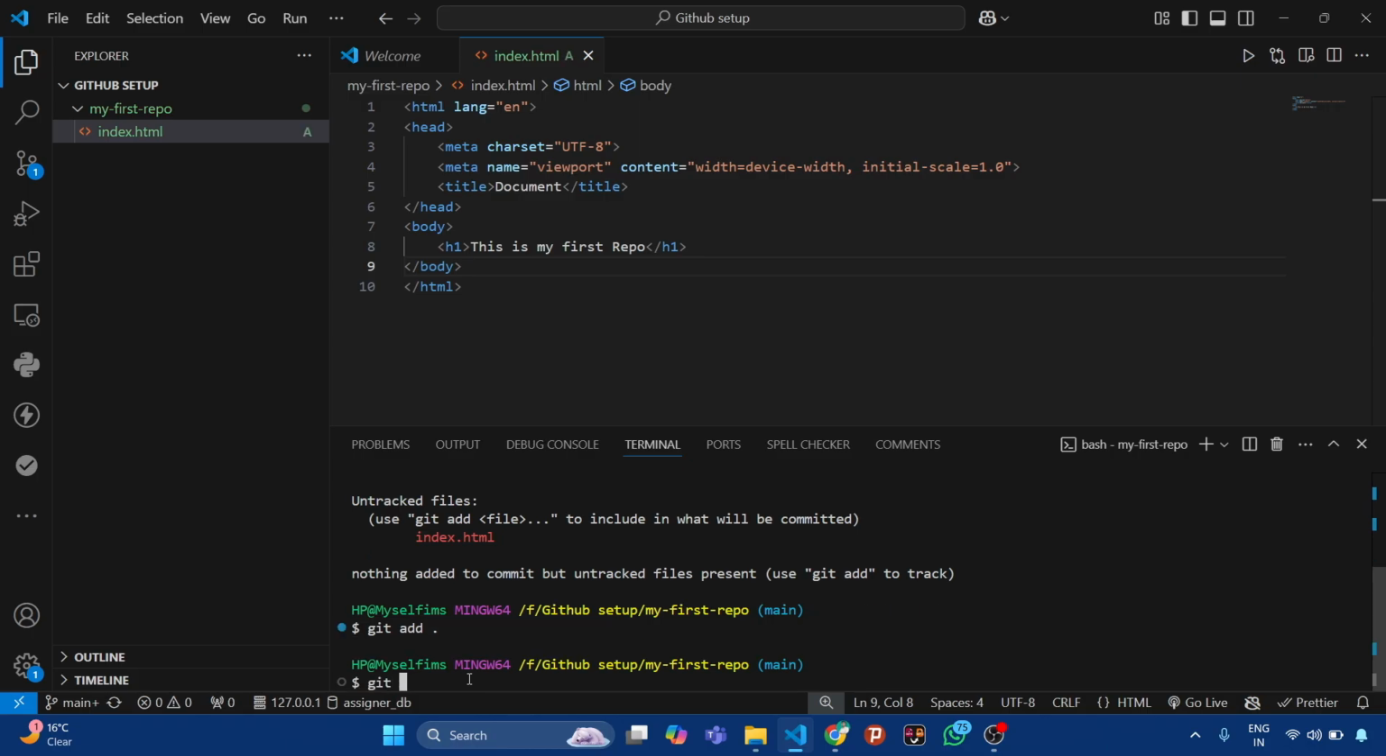Now git commit -m. So after running this git add dot, the changes are on staging. So then we need to commit those changes. So we have a command called git commit -m and then add a comment here. So I'm adding my first commit and closing it. So we need to write the comment inside these quotes.